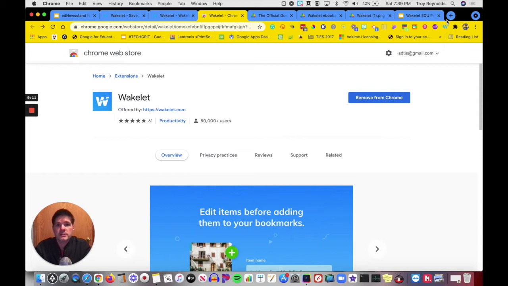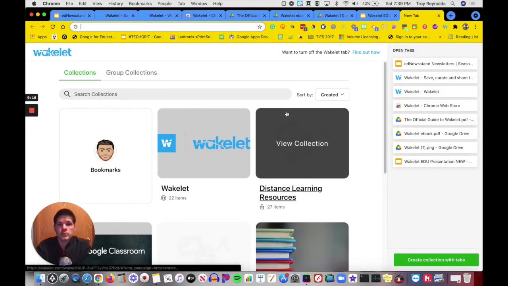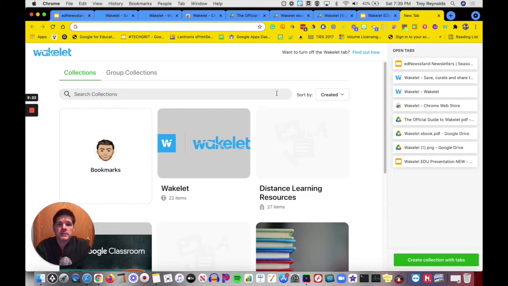And what this Wakelet extension does is when you open a new tab, the Wakelet extension is your new tab. So you don't get the Google tab anymore. The first time that you do this, it will pop up and it will say, do you want to keep Wakelet as your new tab or do you want to revert back to your old tab?